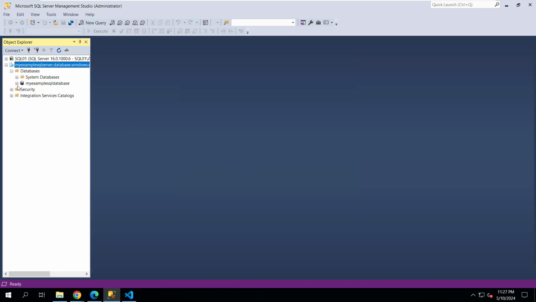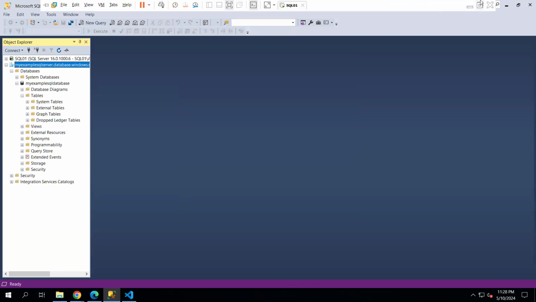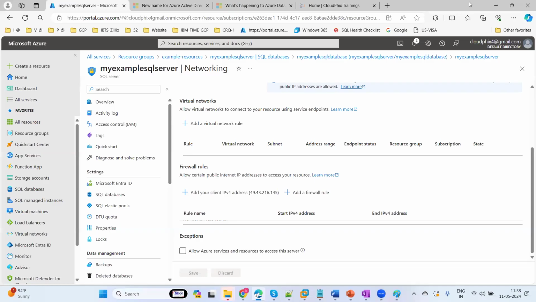I'm just expanding this, and the database is over here. This is typically what exactly we are going to do in the DevOps related database deployment part. In fact, you can modify, update, and delete whatever you want to do. You can do it.